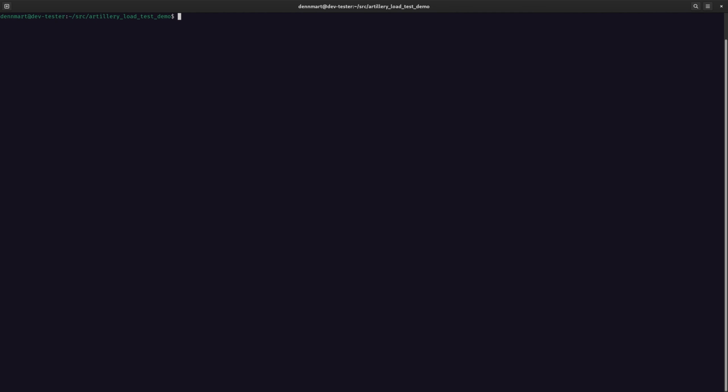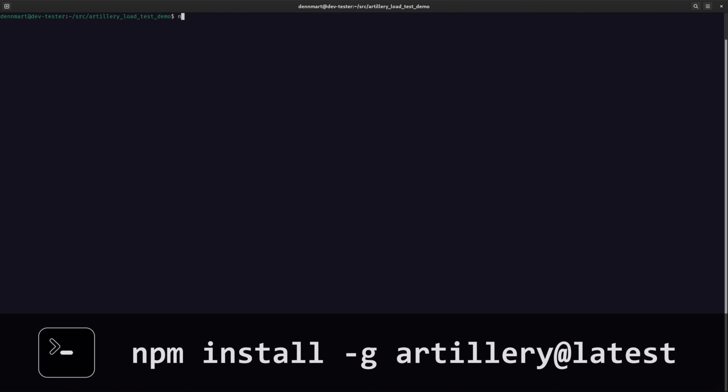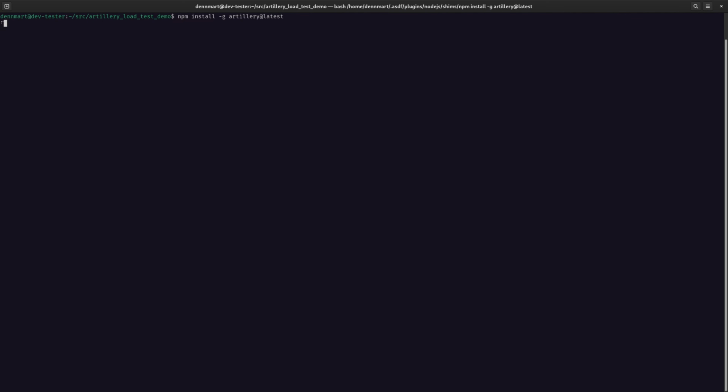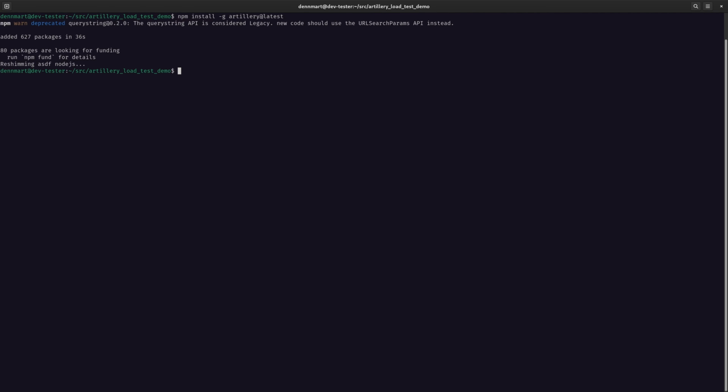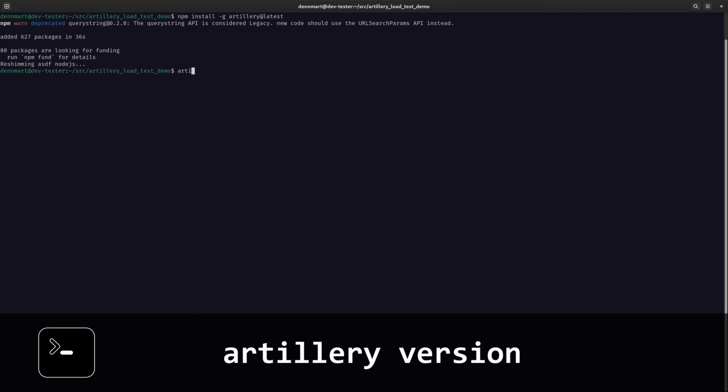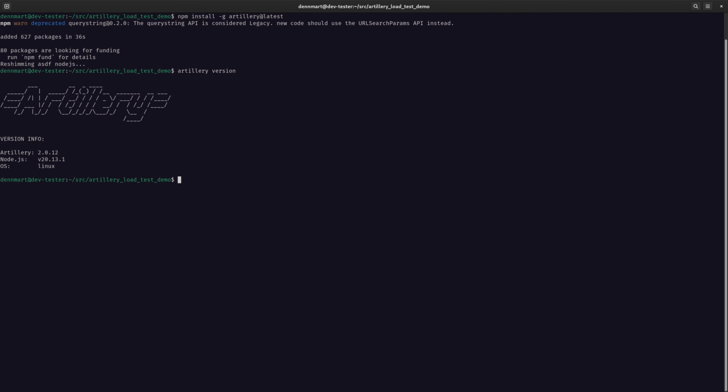I'll install Artillery globally on my system using npm install with the global flag, artillery, and latest. Using the global flag will let us easily run the Artillery command for our tests in our projects. That's all you need to get Artillery installed on your system. We can confirm the installation by running artillery version, which prints out the current version of Artillery installed in your system. With Artillery installed, we can begin writing our first load test.